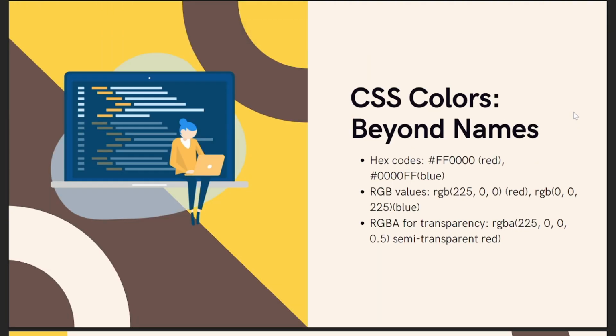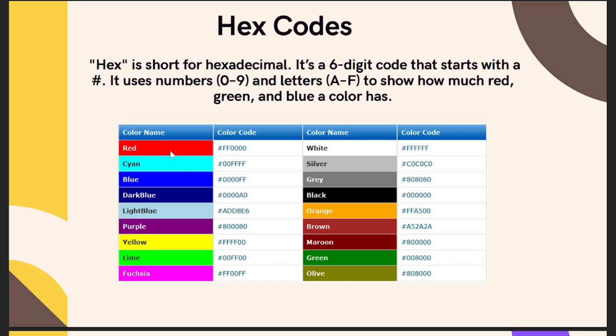So the last thing is our CSS colors. You have what you call the hex code. You have the RGB values. You have the RGBA values. Now this is what the hex code looks like. Instead of just writing red, you can do the hash FF0000, and it gives you the red color. If you don't want to just write red, you can always use a hex code.